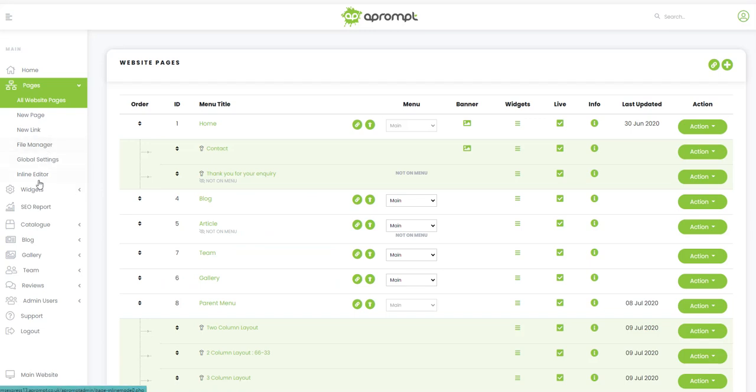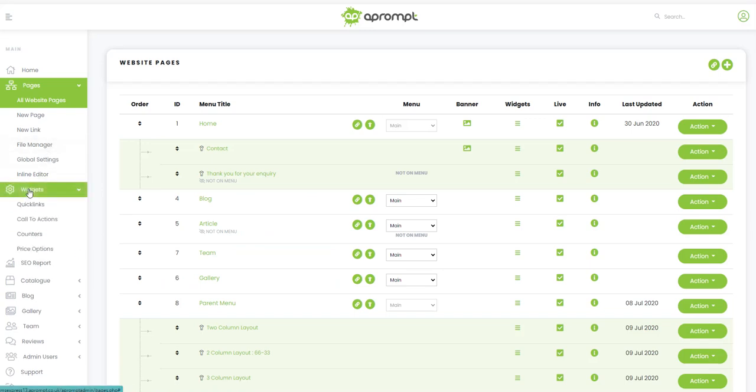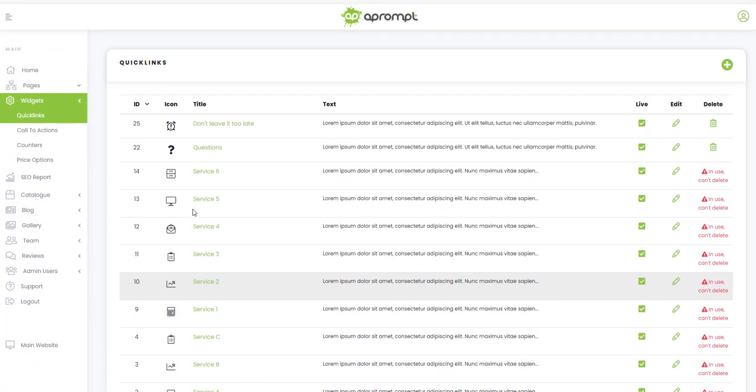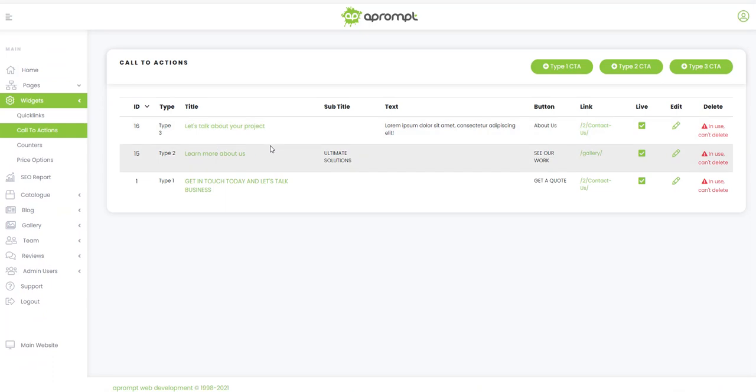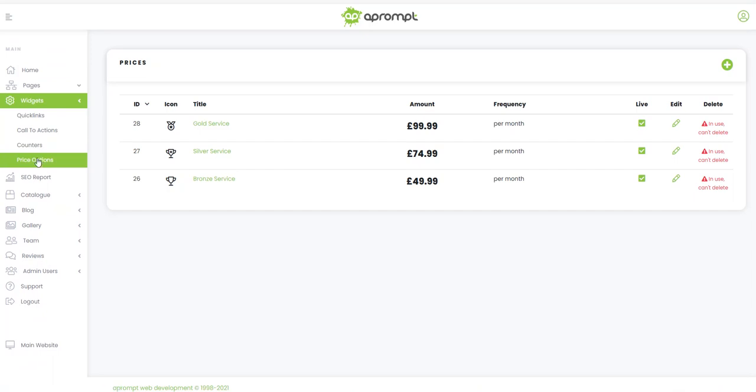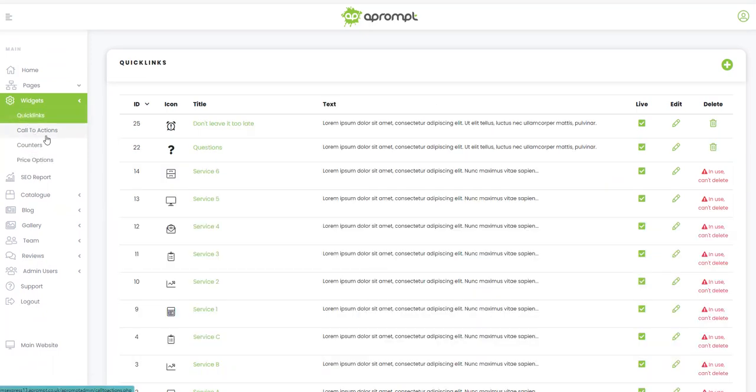So carrying down the menu, you have widgets, and this is where you can create, edit and delete quick links, call to actions, your counters, your price options, and you can add as many of each of these as you like, and you can choose to have any of these or more on any page if you choose.